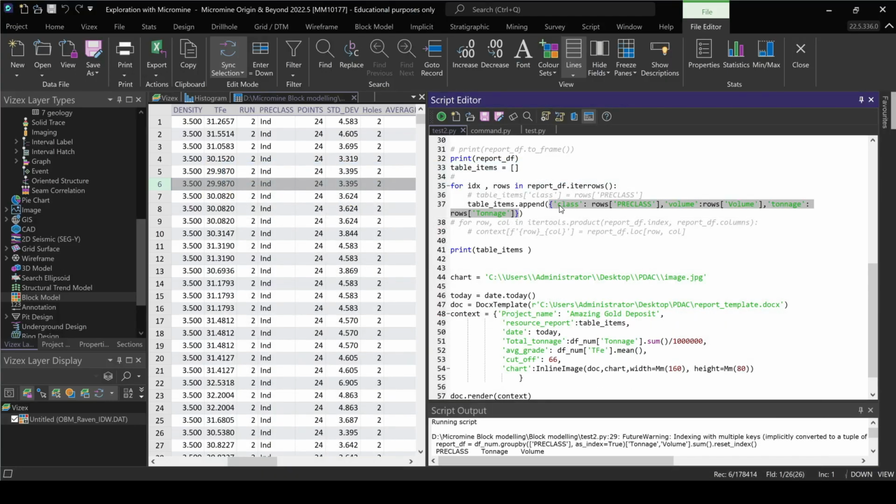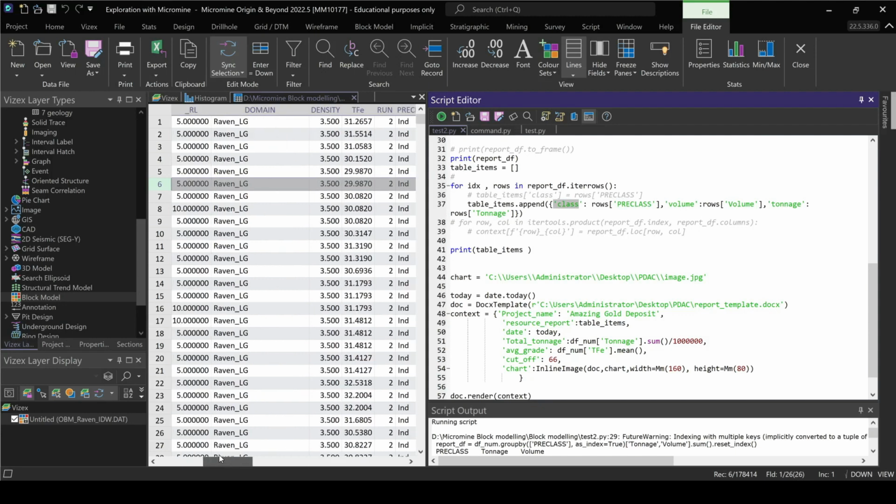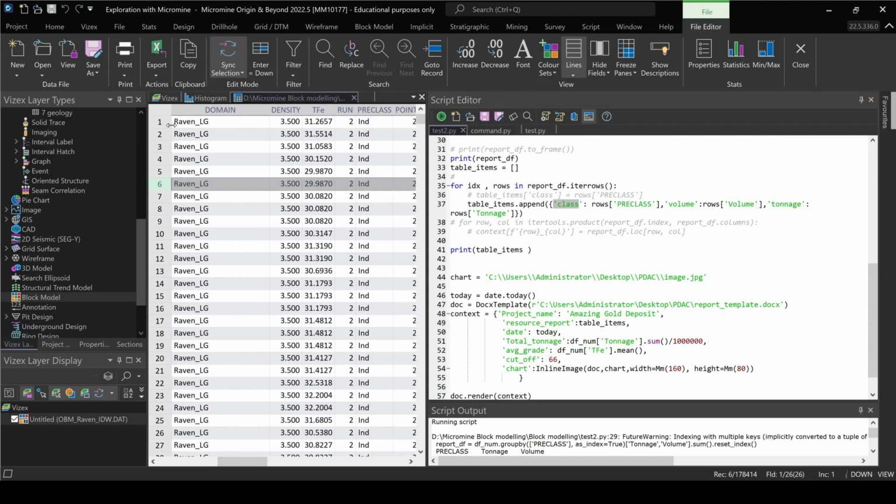So when we said item.class, we mean this class. When we said item.volume, we mean this one. And for the tonnage also. Now, okay, this is the key, but what is the value? So basically we have row.preclass. So if we are iterating over the different rows, when we reach the class here, we need to insert the pre-class. So we look at the table and say, what is the pre-class for the first row?